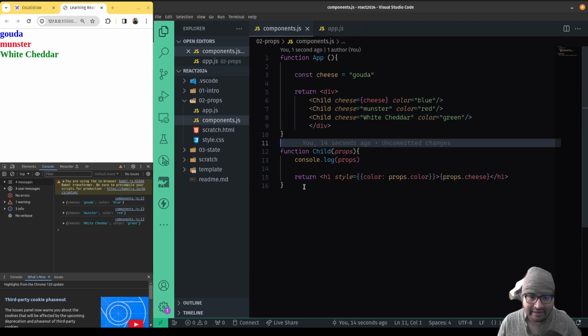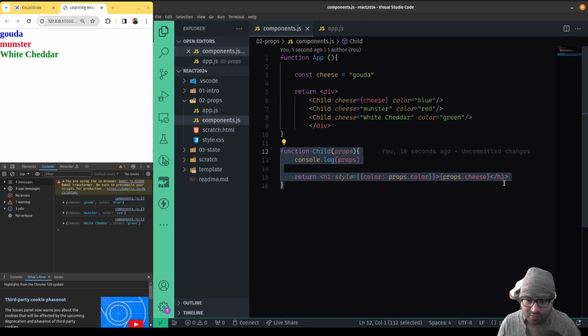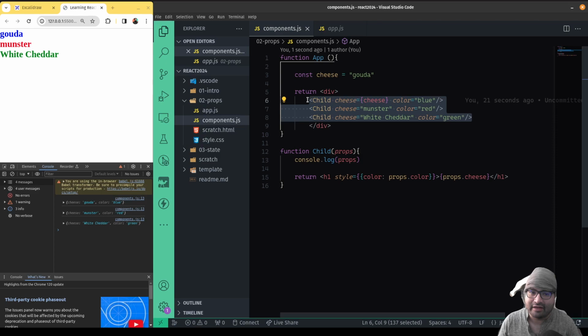And that's the beauty. I didn't have to write this component. I didn't have to write this H1. I didn't have to write all this many times, because I'm just able to reuse that component over and over again. That's the beauty of component-based design. We can create reusable building blocks. Okay, so that's what props is.